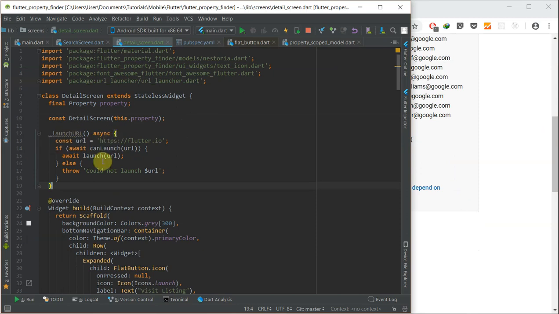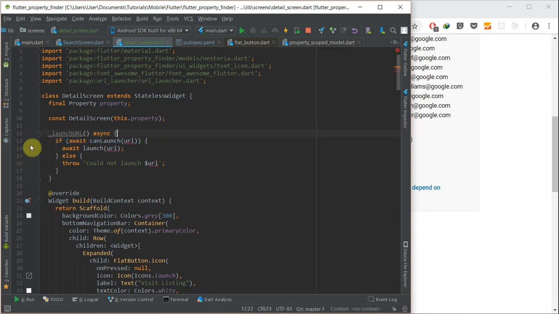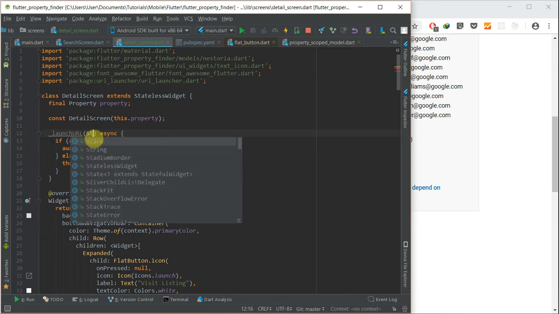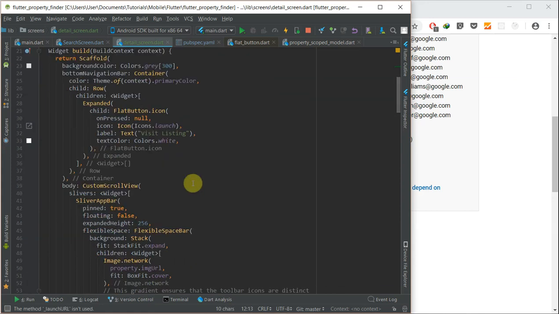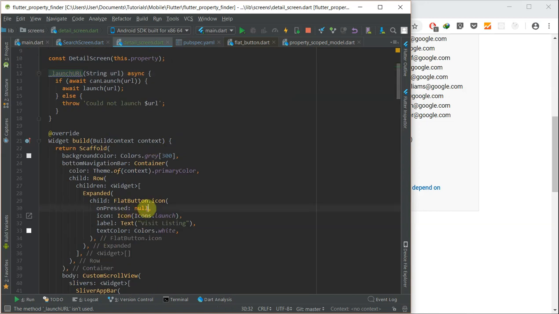What this does is, if the URL is valid, then it launches it. If it is not valid, it throws an exception. So I'm going to name it launchURL, and this URL I'm going to be passing through the function. So String url, and also I'm going to be passing String url. Cool. So this launchURL function is what I'm going to be calling whenever we click on this button.